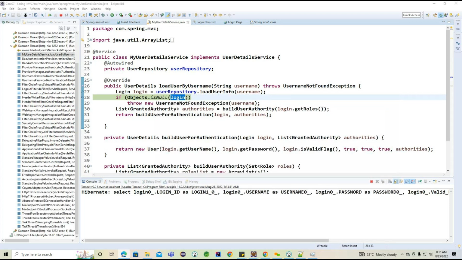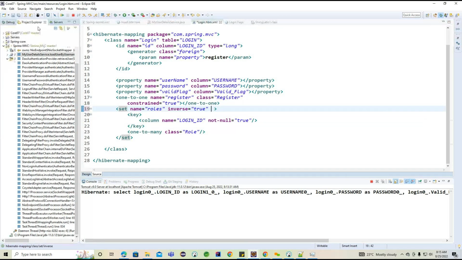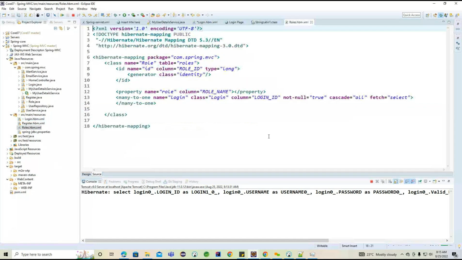Now what we can do, we need to go back to the configuration we provided here. Whatever this particular configuration we provided, we need to make this section login. So I'm making the inverse true. It should work here. Anything we are missing? Whenever we are loading this particular login, it should load this inverse also. And what about the roles? Not null, cascade all we are providing. Fetch select.